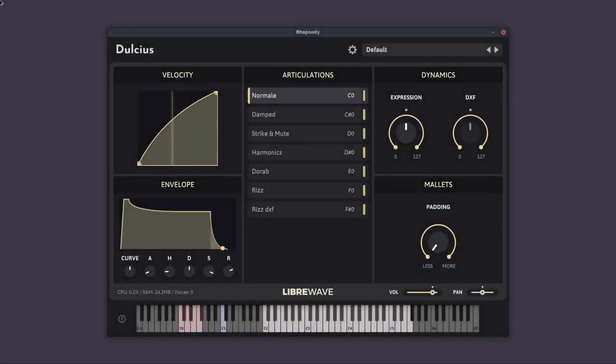In this video, we're going to take a look at Dulcius. Dulcius is a dulcimer library. It runs inside the Rhapsody player. Currently this library contains just a single instrument, a Persian Santoor, but we have plans to add a few other dulcimers to it as well.